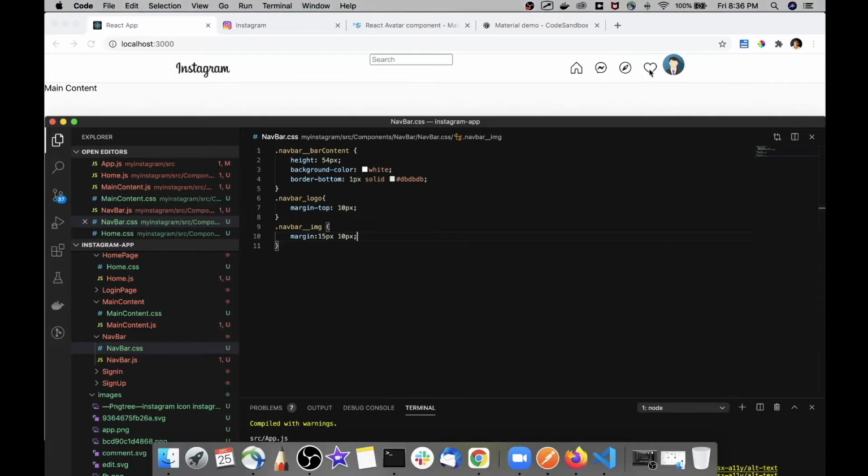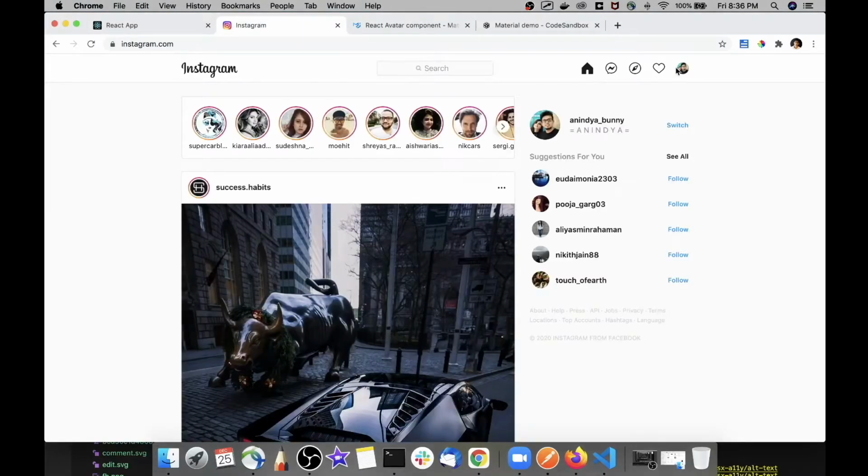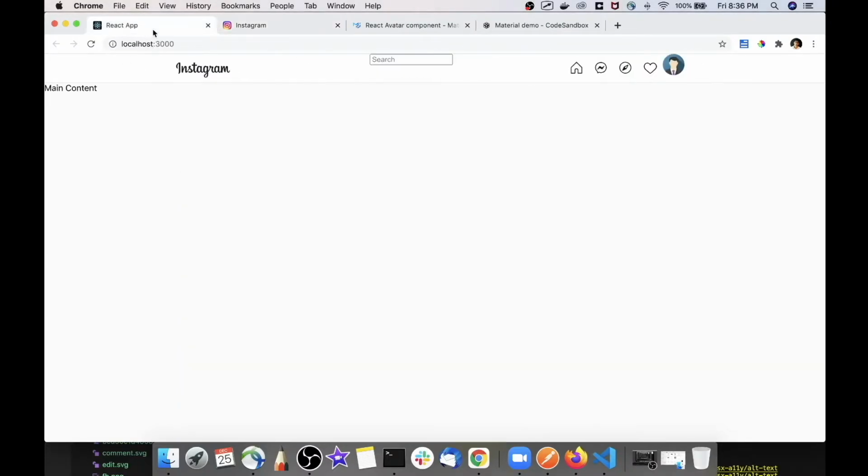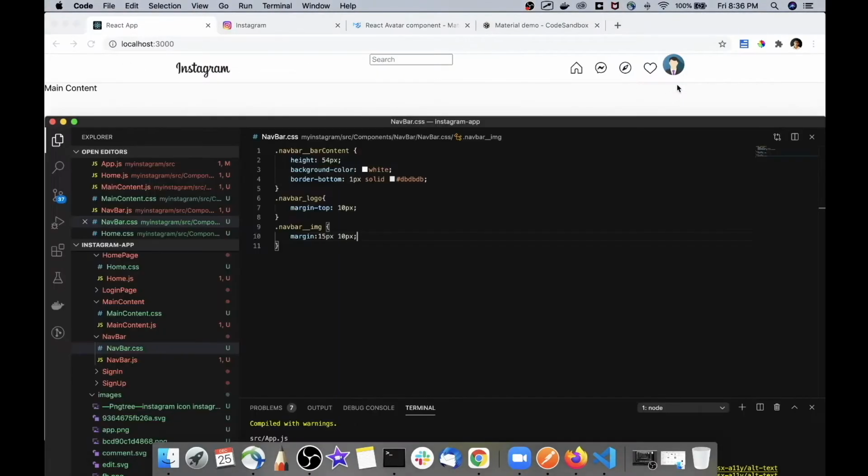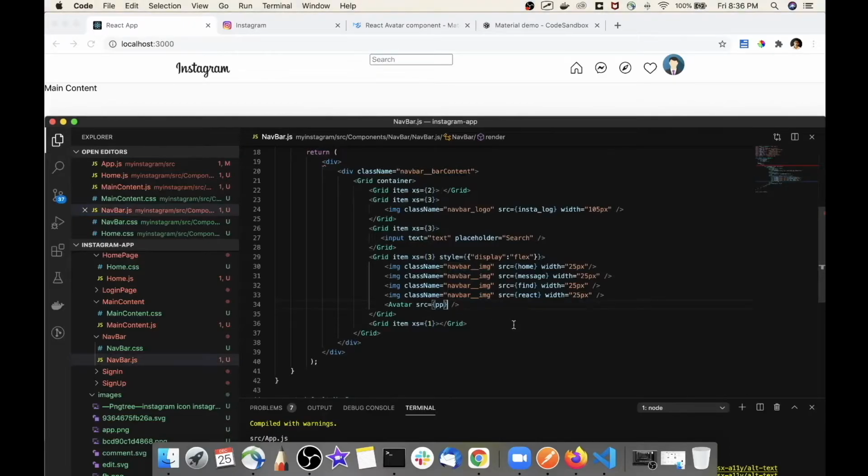So yes, you can see it's looking properly the way we want over here. Now we have to decrease this avatar logo over here because the size of the avatar logo here in our app is quite big. So let's set the width over here. So I will be giving an inline CSS to it.